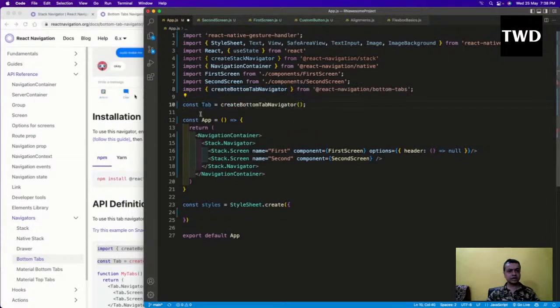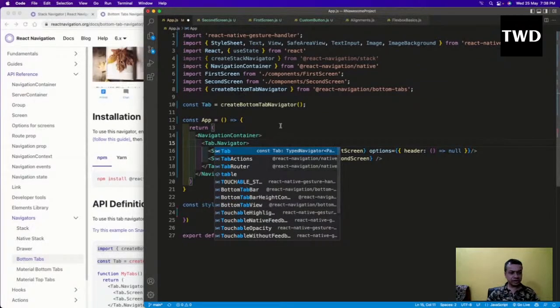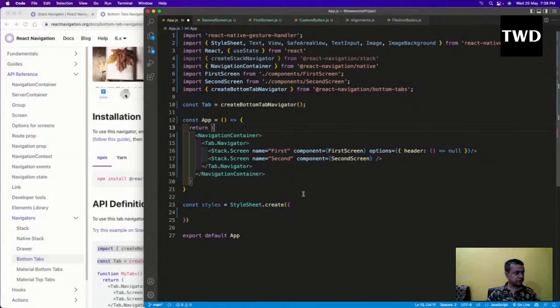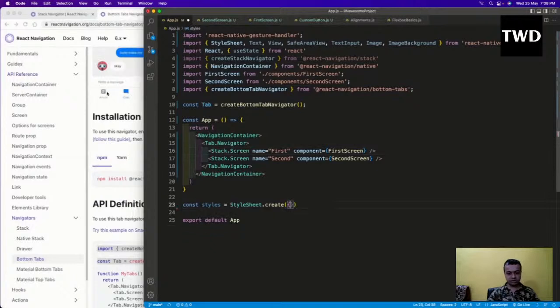Instead of this, I'll have this bottom navigator. The navigation container will be the same, but instead of stack.navigator, this will be tab.navigator, and this will also be tab.navigator. Name the first component first. I don't want the options because there are none, so I'll remove them. It doesn't have anything else, so it will be like this, and maybe this will work.